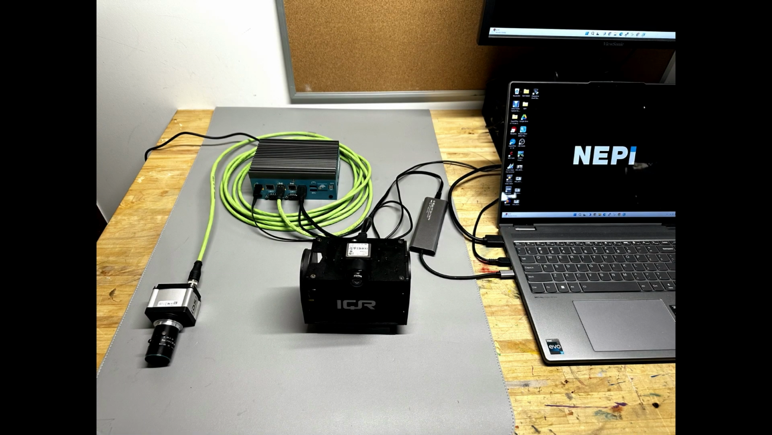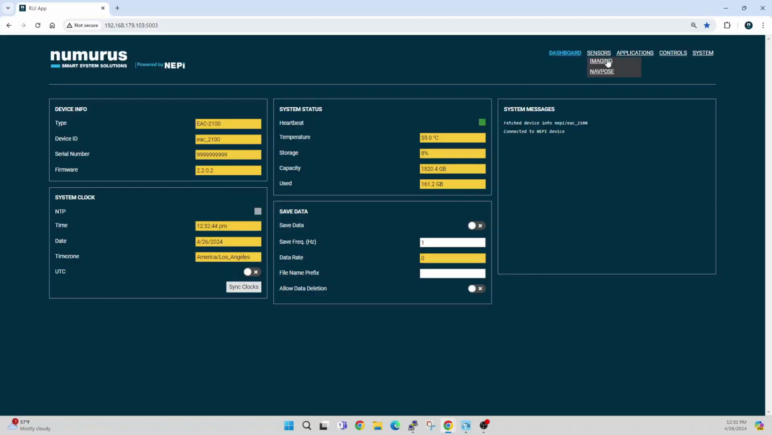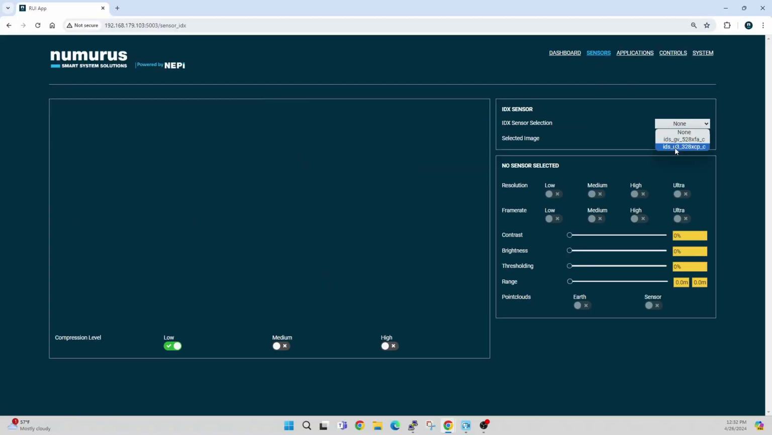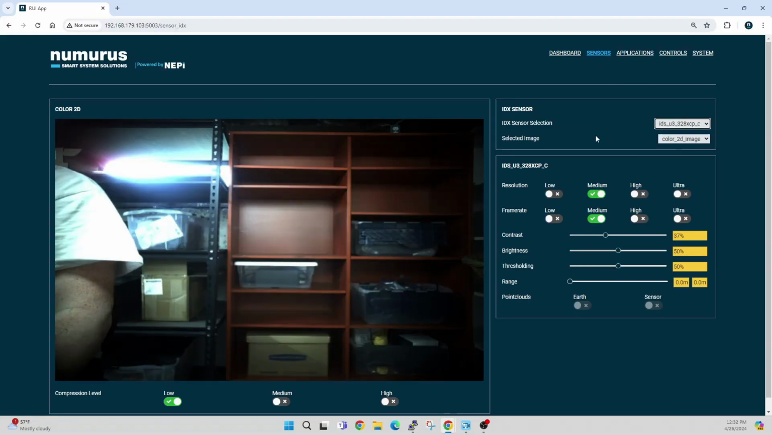In this video, I will be demonstrating NEPI software automation solutions using NEPI-supported USB and Genicam camera systems, along with a NEPI-supported pan-tilt system. They're connected to an NVIDIA Jetson processor box from Vecow with Numurus NEPI Engine software installed. I have my PC connected to the NEPI device and a web browser open to the NEPI device's user interface.